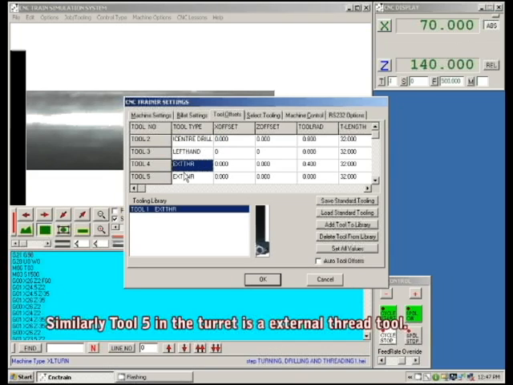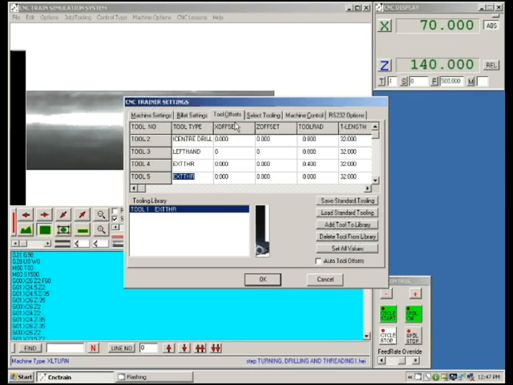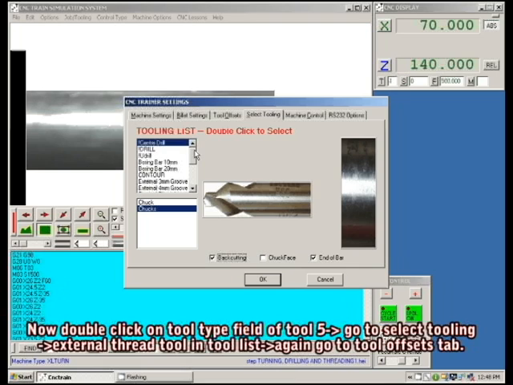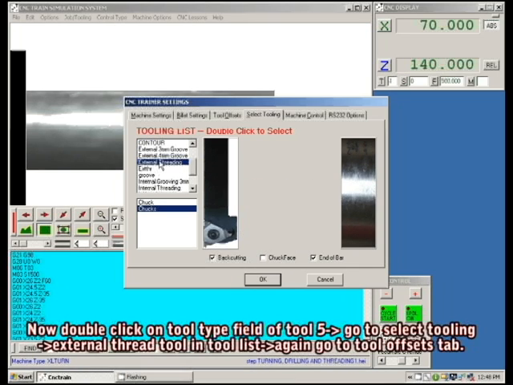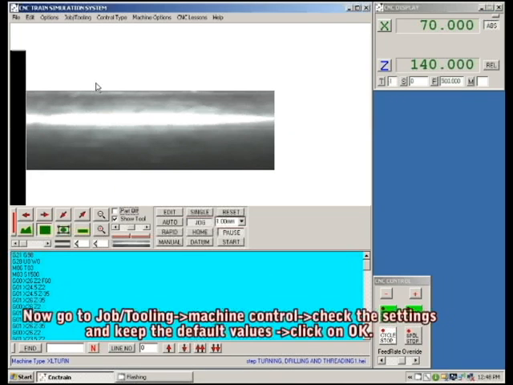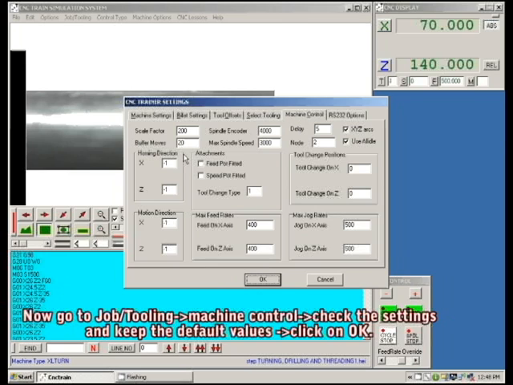Similarly, Tool 5 in the turret is an external thread tool. Now double click on the tool type field of Tool 5, then go to Select Tooling, select the external thread tool. Now go to Tool Offsets tab. Now Tool 5 has been changed to external thread tool as required. Now click on OK. Now go to Jobber Tooling, Machine Control, check the settings and keep the default values and click on OK.